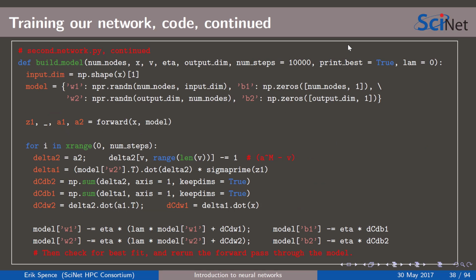Okay, now, building the model. We've got a lot of arguments here. Let's just look at a couple of them. The first one is the number of nodes. The hidden layer, like I said, has an arbitrary number of nodes in it. So that's an argument. X is our input data. V are the values. Eta is our gradient descent step size. The output dimension, I could have hard-coded. I decided not to because we're going to use this same code when we do the handwritten digit recognition. So I need to be able to change the size of the output. Output dimension is 2 in this case.